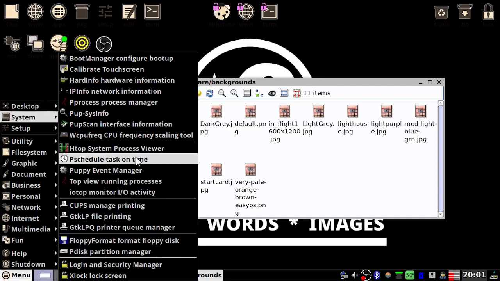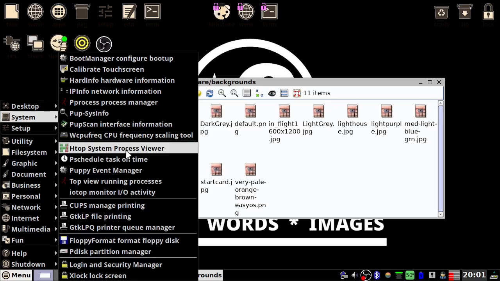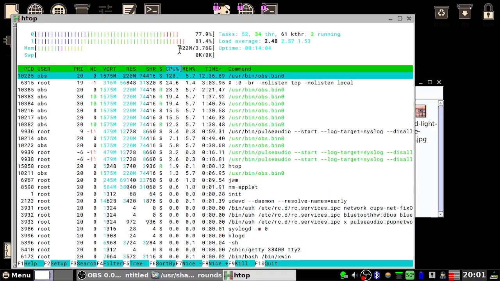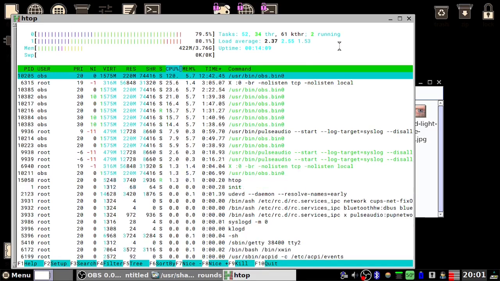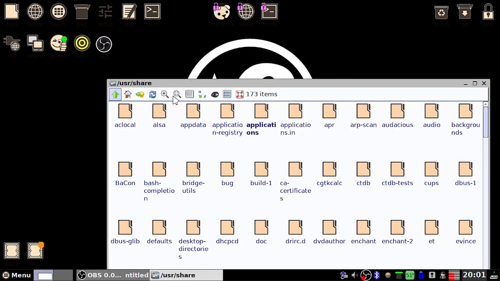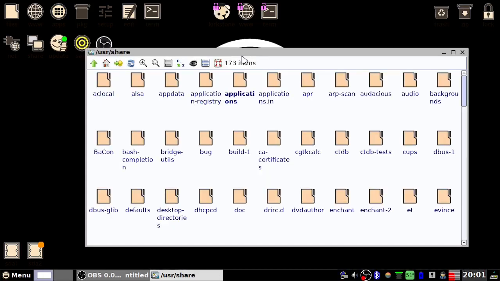But here's one thing that is really amazing about any of your pups, really. Look at this. I'm doing a screencast and it's 422 meg. You tell me any Linux system that runs in that kind of RAM, and I'll be impressed.